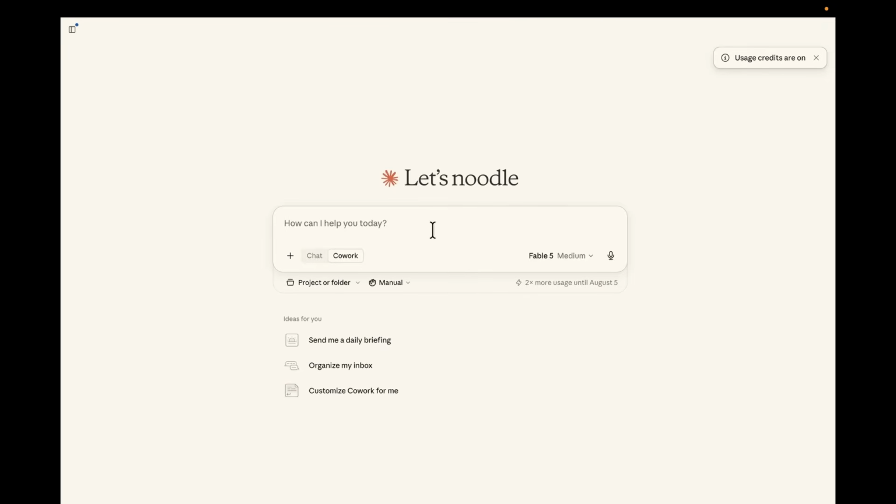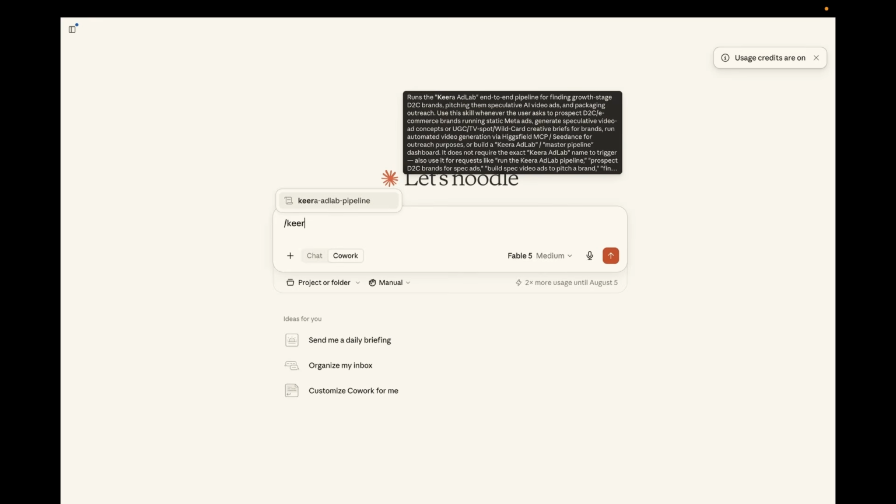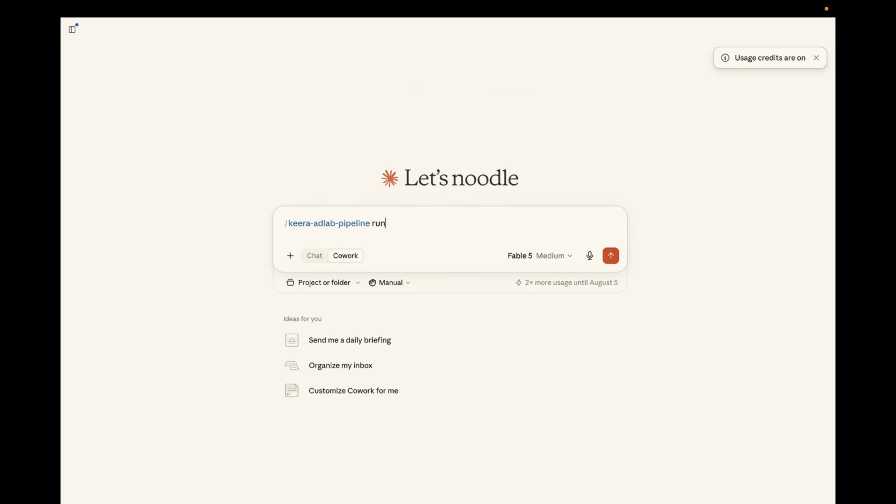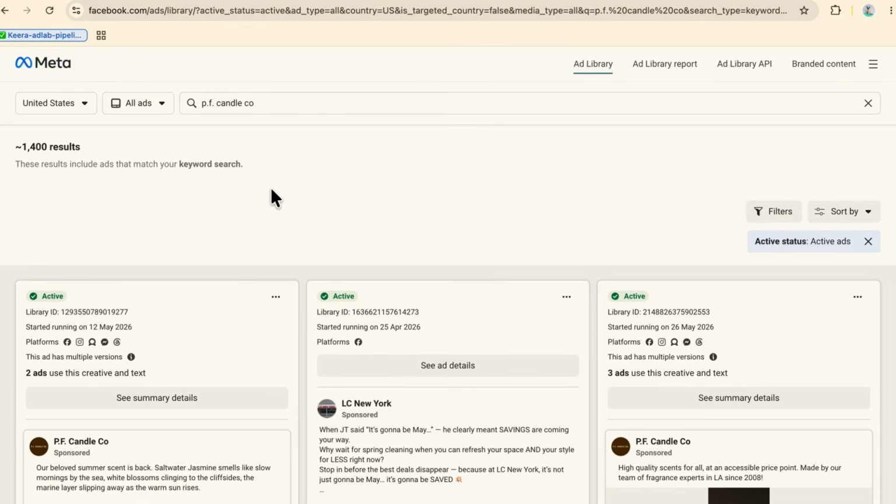Setup's done. Now watch how little I actually have to do. I type /, select the skill, and write, run it. That's it. Everything it needs is already built into the skill. Of course, you can still guide it if you want. You can tell it to focus on beauty brands, or the US market, or smaller companies only, whatever fits your niche. Then it gets to work.